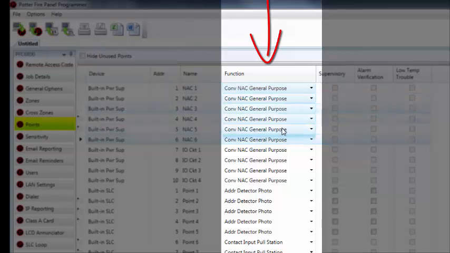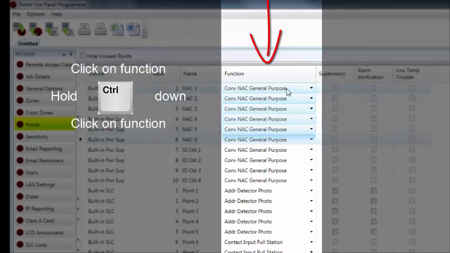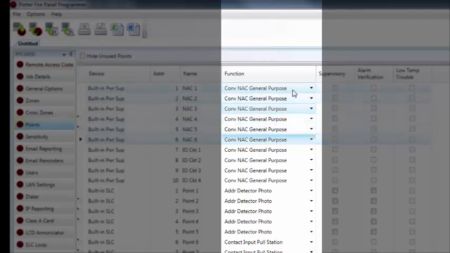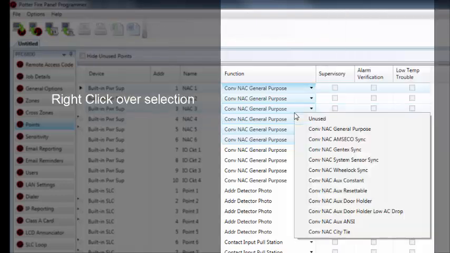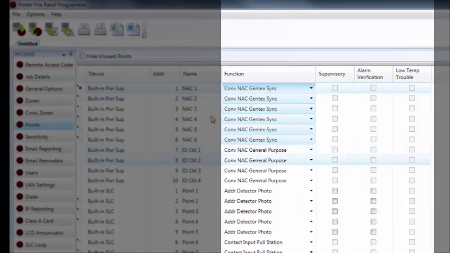If you want to select individual points functions, you can use the control key to individually select points that way. So either shift or control for your selection. I'm going to select the entire list. Once I've selected that using the shift key, it's highlighted blue. I then right click over it and I can select the function that I want to change it to. So I can select, for example, Gentex Sync.